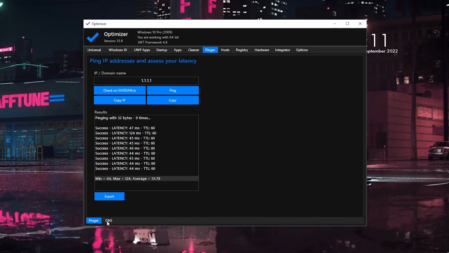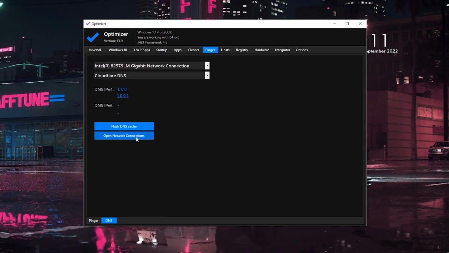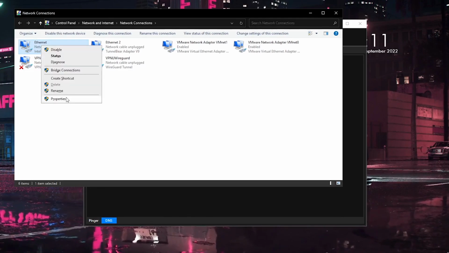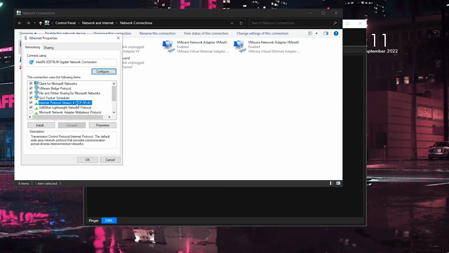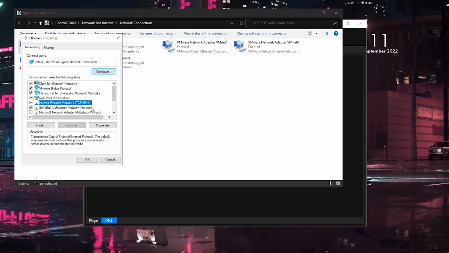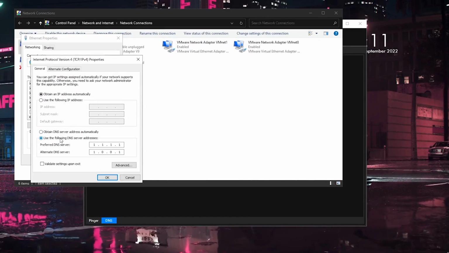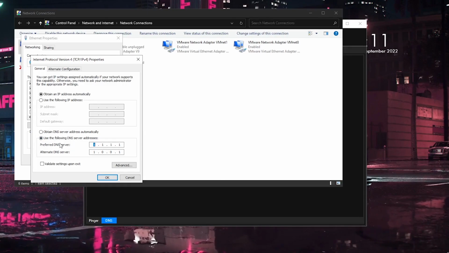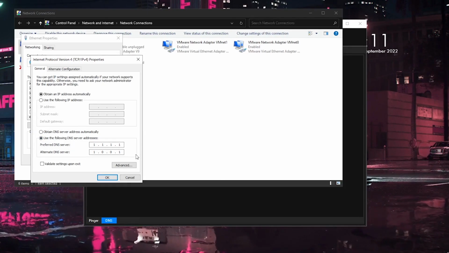So what I'm gonna do is click on this little DNS icon, and then click on the open network connections. Once I'm here, I'm going to go ahead and select my network adapter, right click, click on properties, and then click on the internet protocol version 4 TCP IPv4. Just go ahead and click on configure, and then double click on it to open it up. Then make sure that use the following DNS server address is checked, and then just change the preferred DNS to 1.1.1.1 because that is the one that worked best for me.